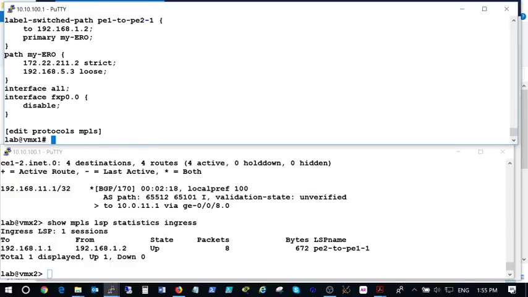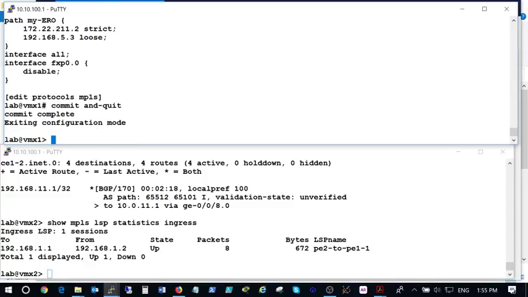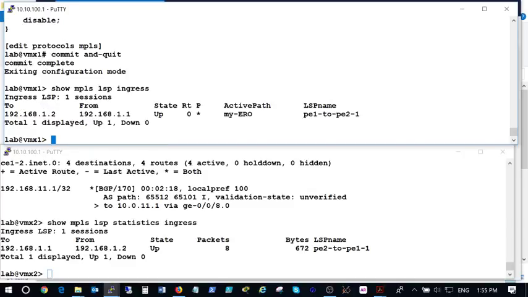So I've got the path, my ERO, specified. I've applied it into the label switch path right there. And we shall do a commit and quit. It's all good. Now we'll take a look at the path. Make sure that this is up. And it is up, so there's our path. We're using the my ERO as our active path. That's what we want.